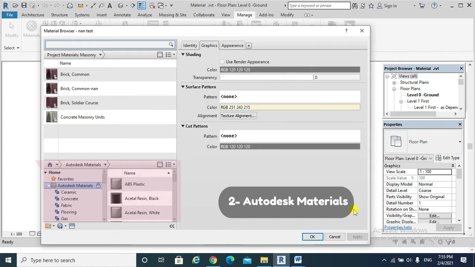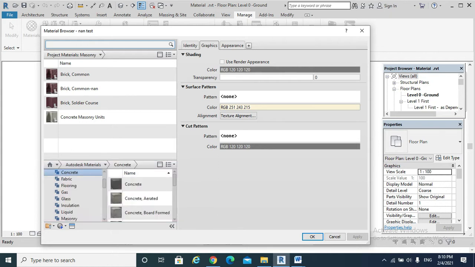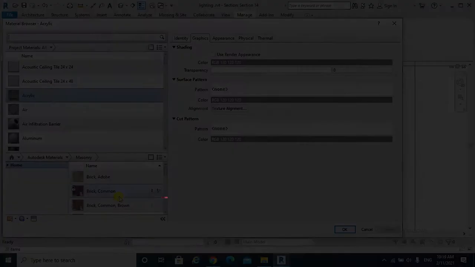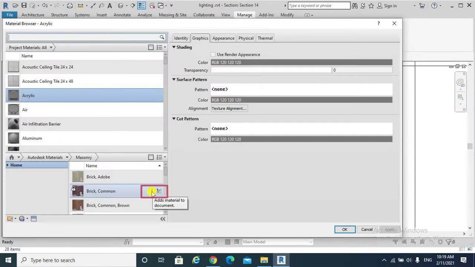The second section is Autodesk Materials. This represents all other materials in the Revit library. For example, if I choose the same subcategory, which is masonry, we would find almost 12 options instead of the 3 or 4 options in the project materials. Also, we need to use Add Material to Document or Add Material to Document and Display in Editor.